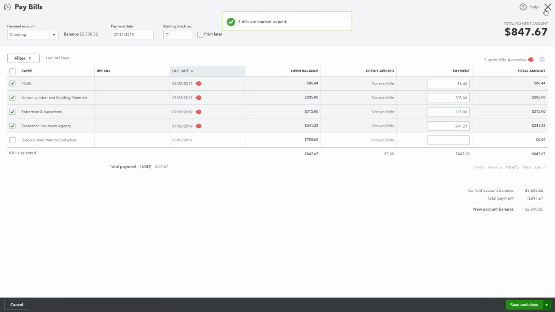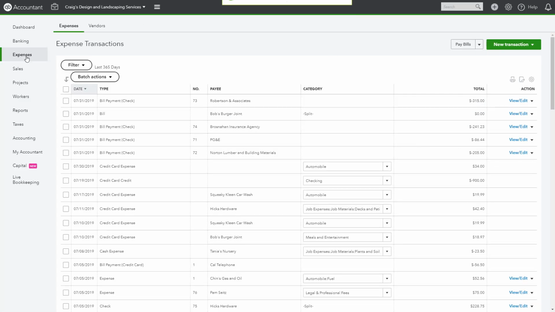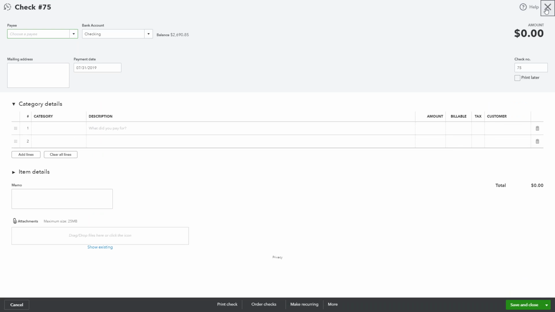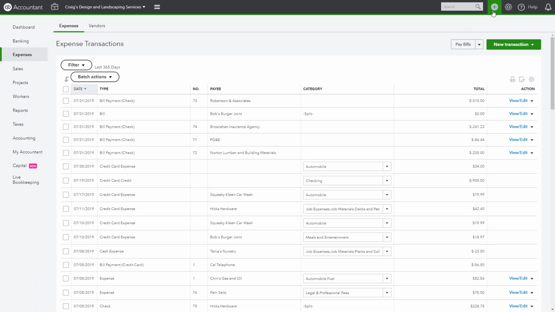In some situations, you will need to enter or print a check without the need to enter a bill into the Bills or Accounts Payable module. To create a new check, navigate to the Expenses tab on the left side of the screen and select Expenses. From the Expenses page, click the green New Transaction button and select Check. You can also create a new check by navigating to the plus icon in the upper right-hand side of the page and selecting Check underneath Vendors.